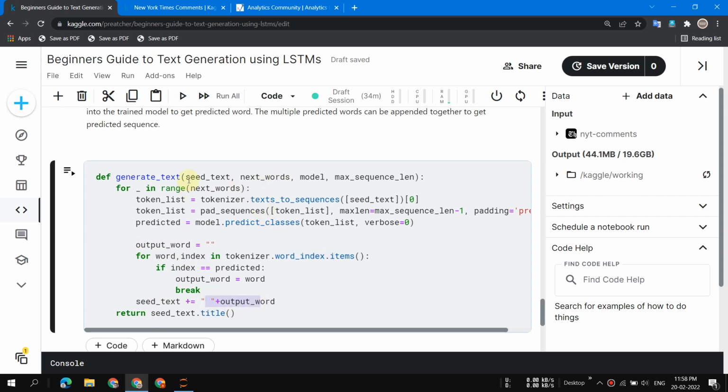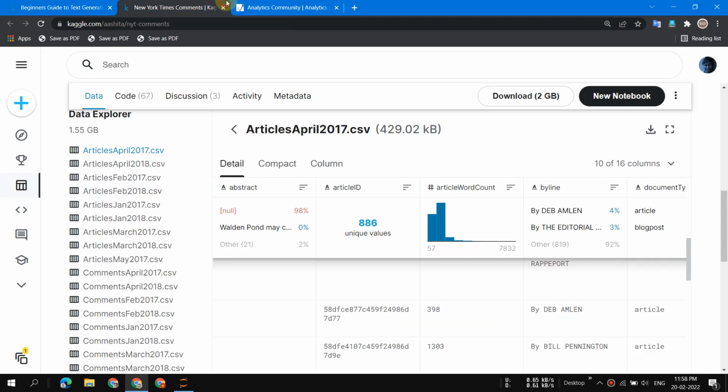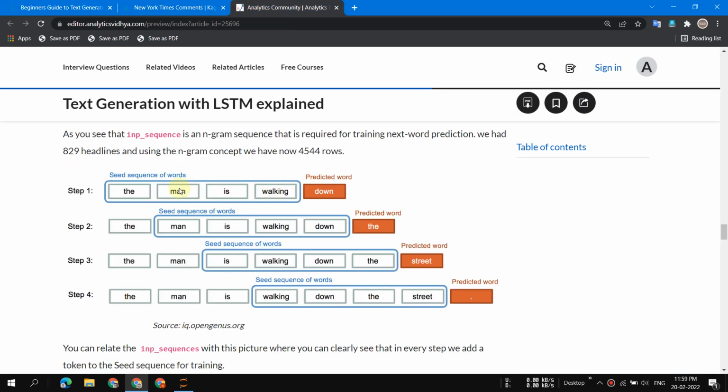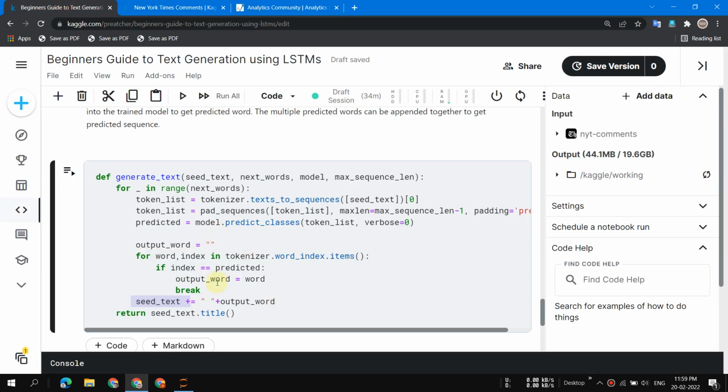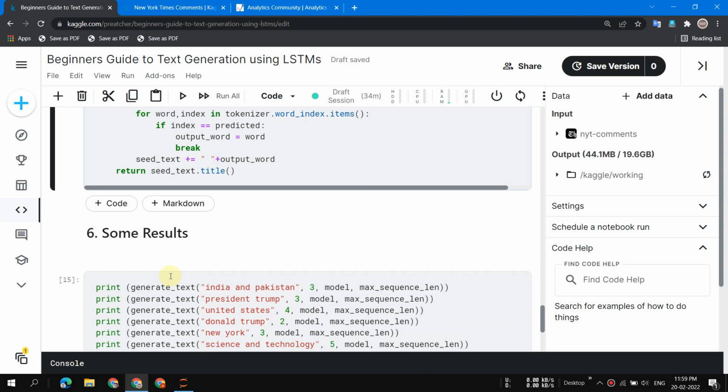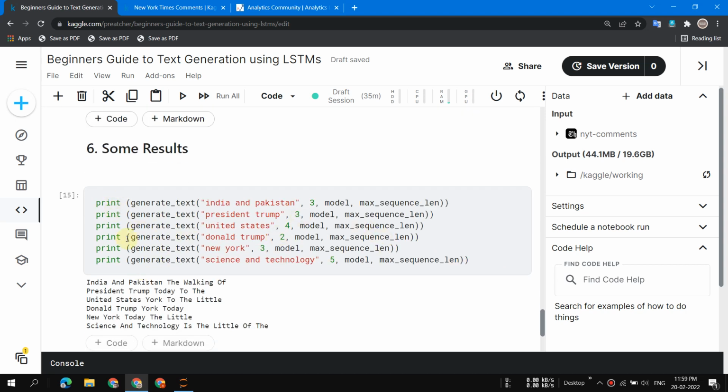And now again we have to update the seed text. We need to add the next predicted word as input, as we did here. Suppose in the first step we predicted a word, and in the second step we appended that word to our input, and then we predicted again. So this is the step which will keep going on, and this next word is the number of words we want to be predicted.